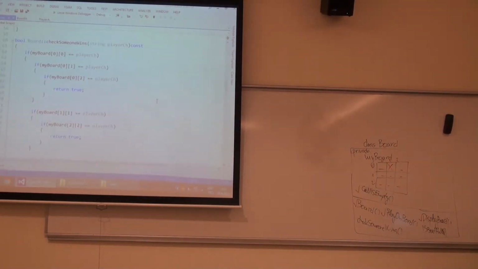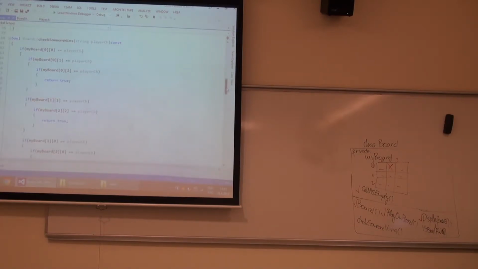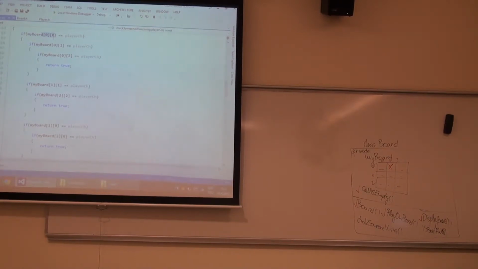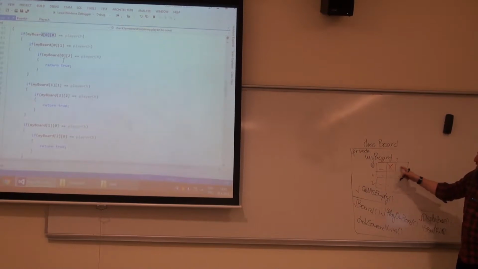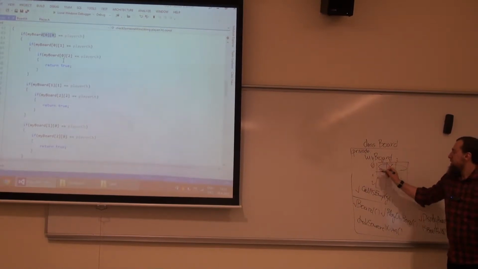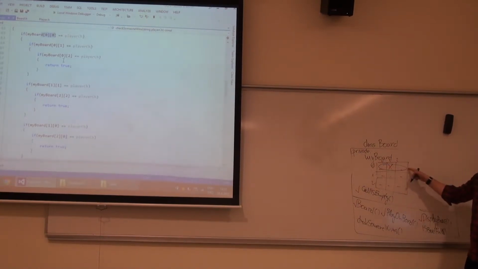Check someone wins. How do we check that someone wins? Let me emphasize this part first. I'm going to make it smaller. So, we start with this if. We have the index 0,0, 0,1, 0,2, which is this part here. We check if the same character is here.